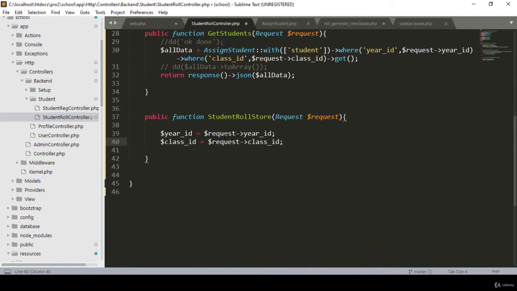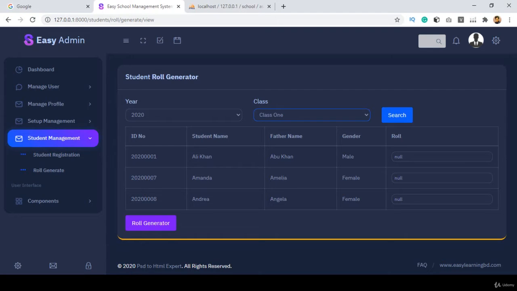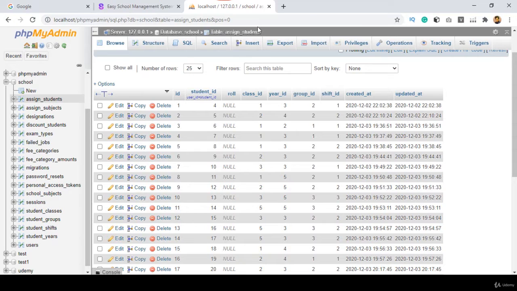Now we have to update it. If you go, that is our assigned student table, right? So into the assigned student table, here we have to update our field, that is the role.